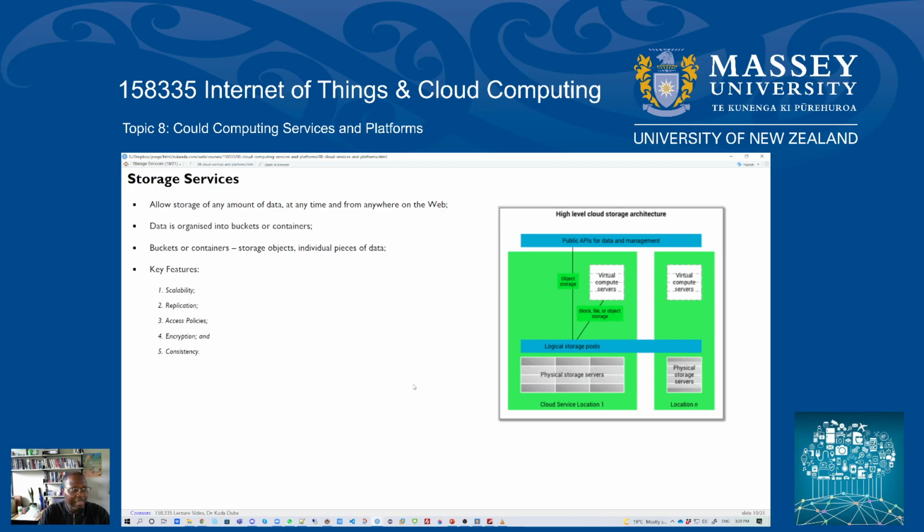Now let's look at the next type of cloud service, which is the storage service. It allows storage of any amount of data at any time from anywhere on the web, and data is organized into some kind of containers. And the term for these containers differs from provider to provider. Some call them buckets, some call them simply containers, some call them something else. But basically, these are units of storage.